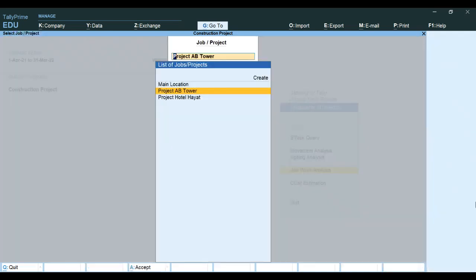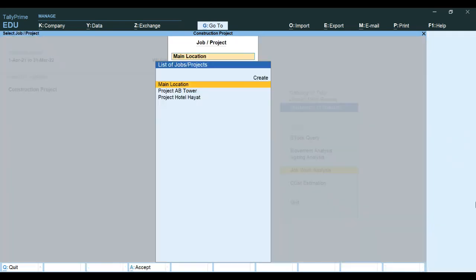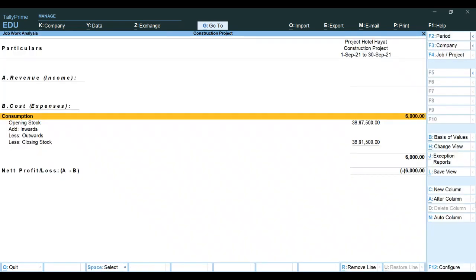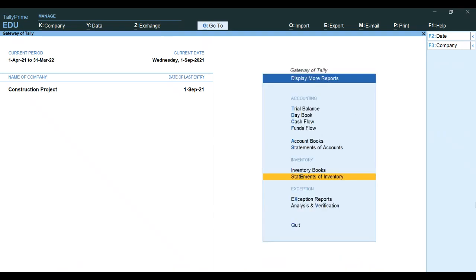In a similar manner, if you look at the main location, it is also shown that nothing is going on there, but in case of Hyatt Hotel, only 6,000 has been consumed. So that's the details of this particular project. If you look at the project job work analysis, you will find everything in such a manner.